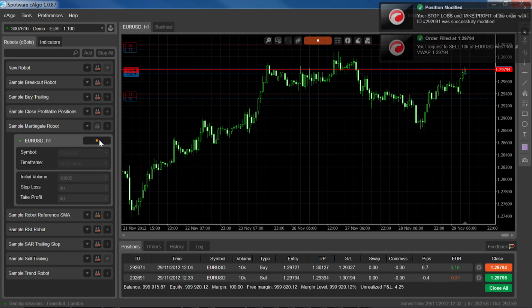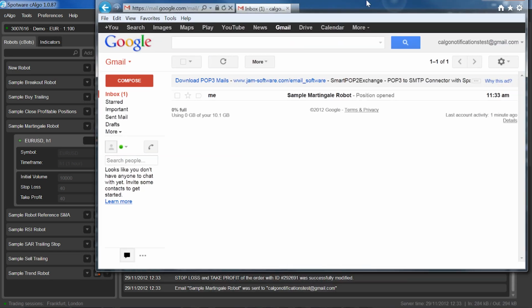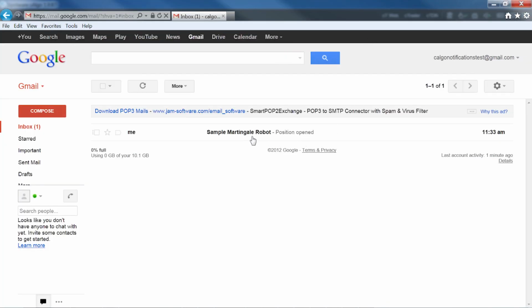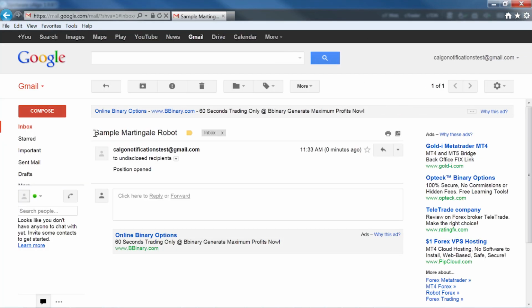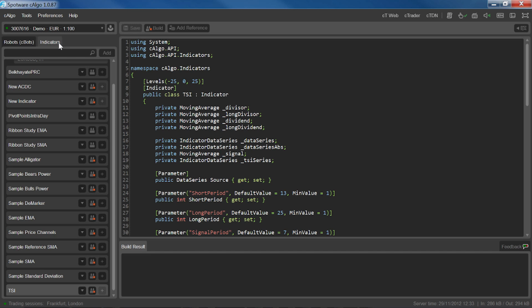After a position has been opened, you'll notice a message in the log tab confirming that the email was sent. And sure enough, we've received the email in our inbox with the subject and message body that we set. You can also use notification emails for indicators, which can then be used in cTrader as well. Just make sure to set up your email settings in cTrader just as you did in cAlgo.